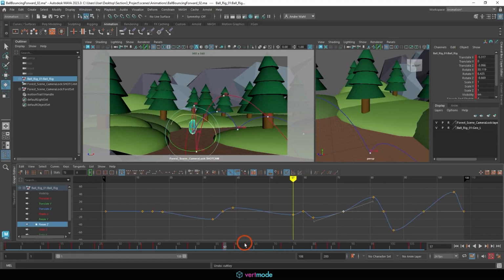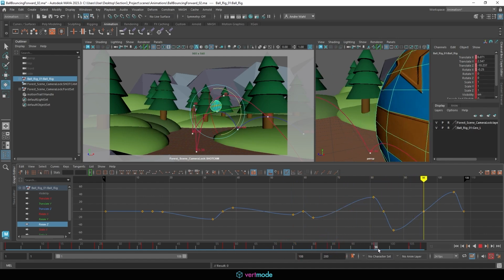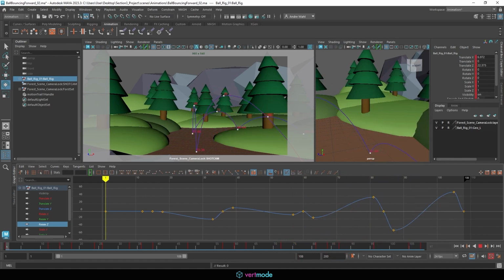So look for when it's in the air, and that's where it lands. That's it in the air. Okay, so let's just go ahead and check that and make sure we didn't mess anything up. All right, that looks good. It's looking a lot smoother.